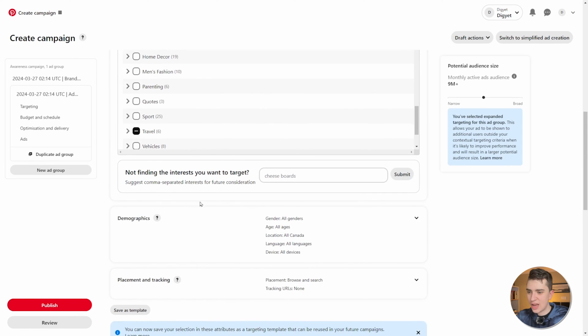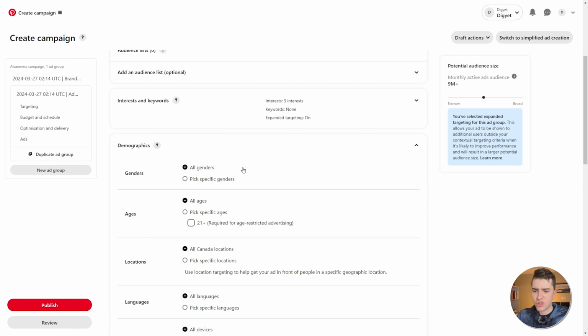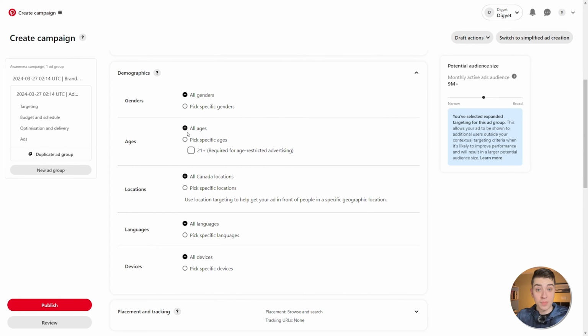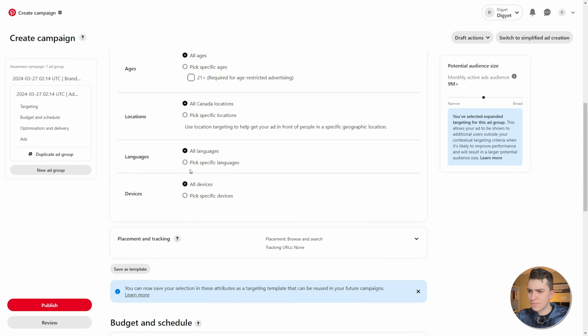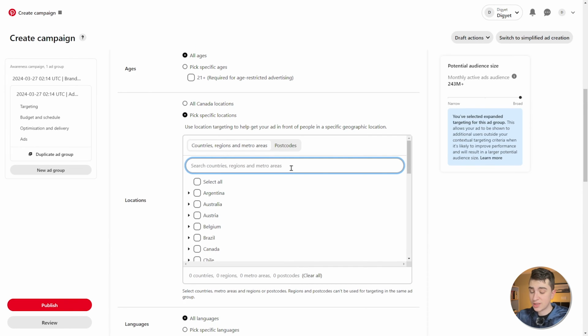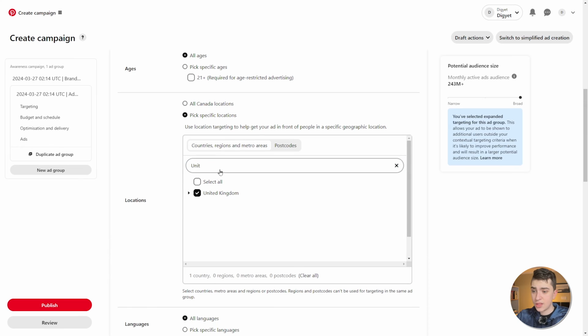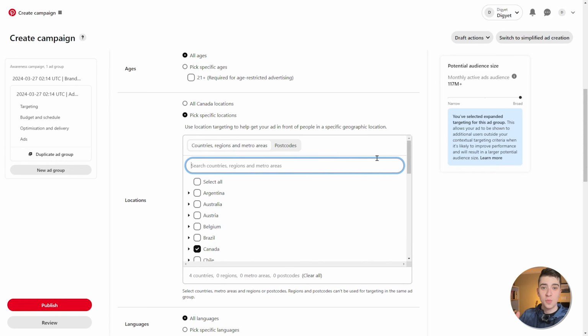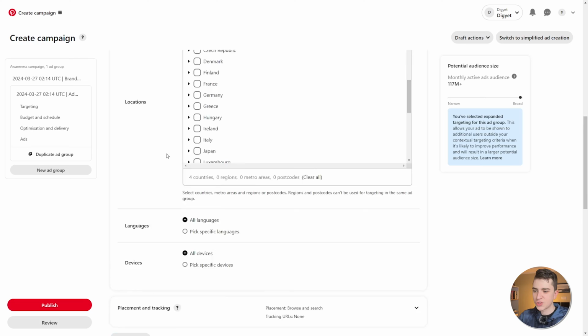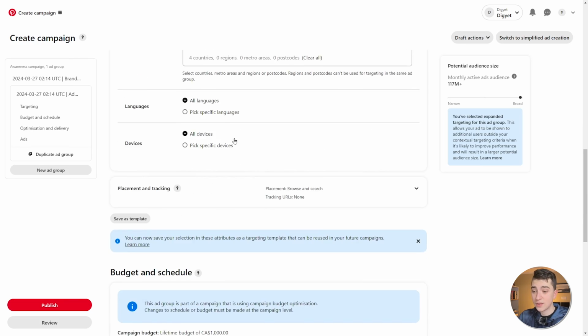And now we can scroll down and say demographics. Who do we actually want to target? We want to target people of all ages or specific ages. Now, by default for locations, it's set to Canada. But in this case, if I want to have specific countries, let's say not just Canada, I want to have the United Kingdom and the US and Canada. And we'll pick a bunch of countries in North America here who we actually want to target, assuming for the moment that we're all across the continent. And we're going to scroll down here and select languages and devices.